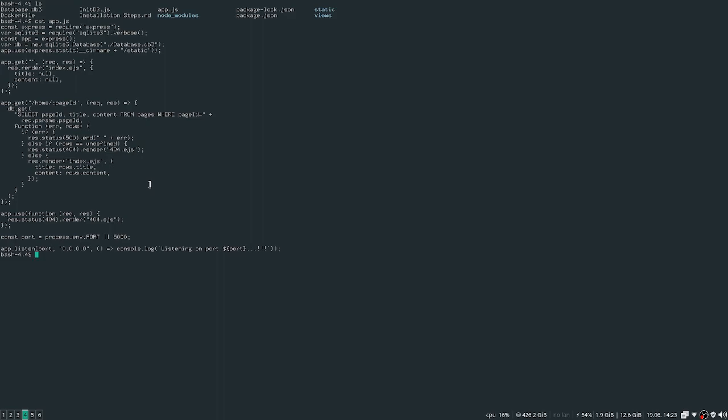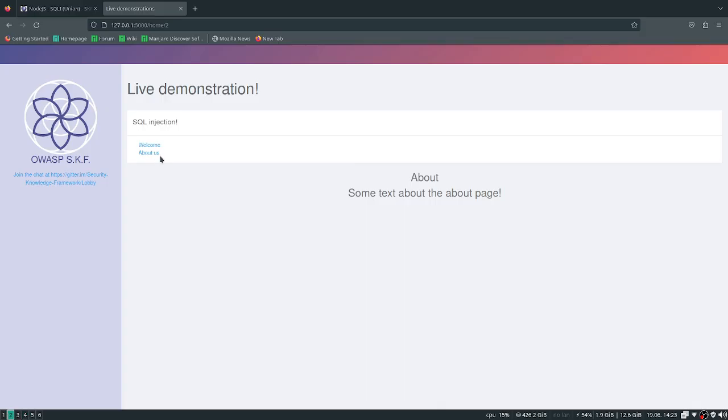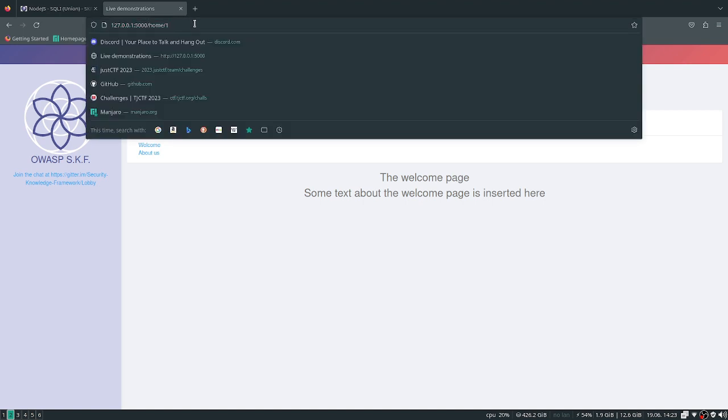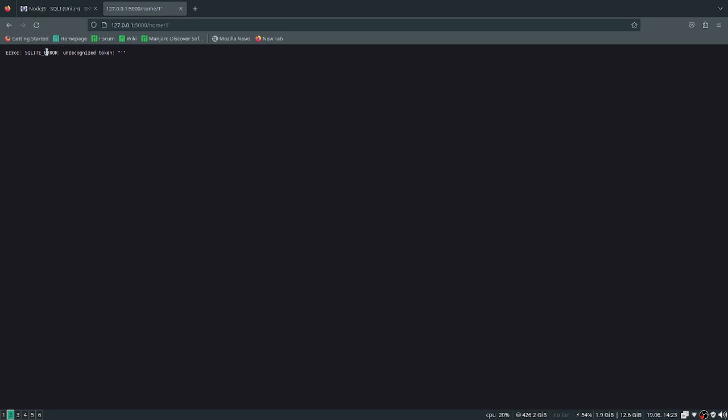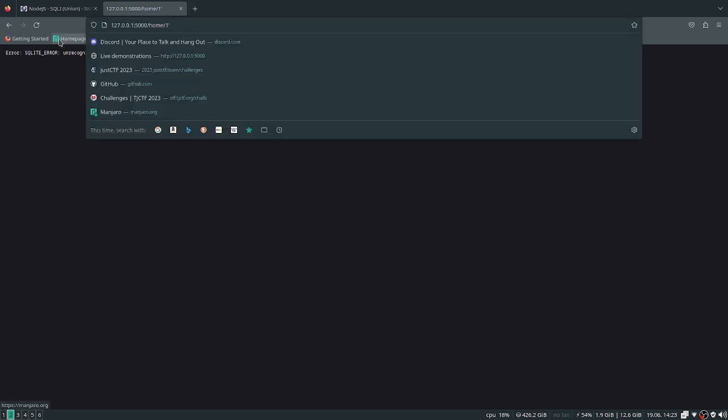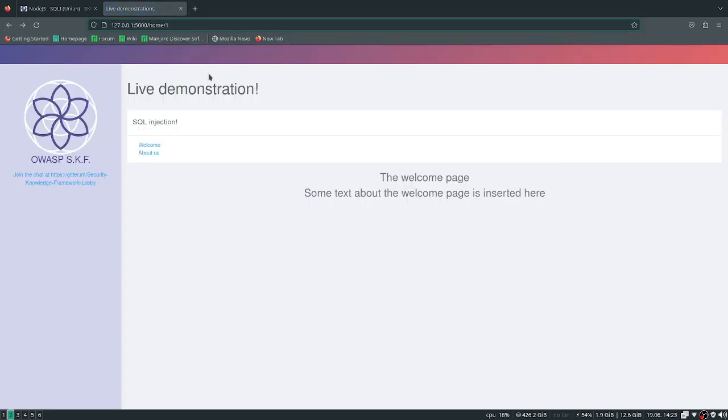So if we go back to right here, let's just do a union. Let's just try airing out some errors. And we see right here SQLite error. So we can assume that the database is SQLite. I guess the whole point of this is to try getting admin access, or trying to dump the database.